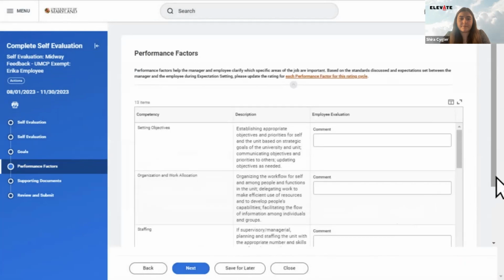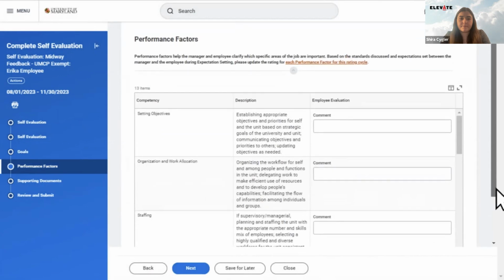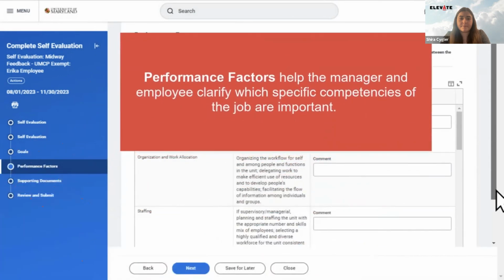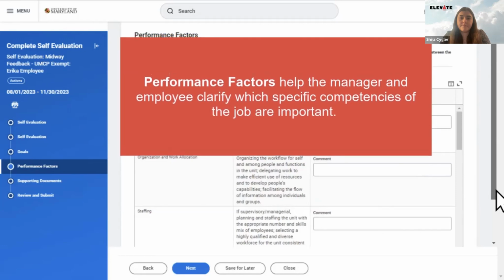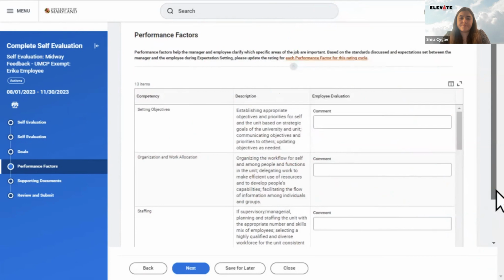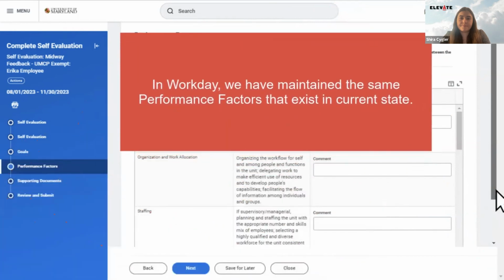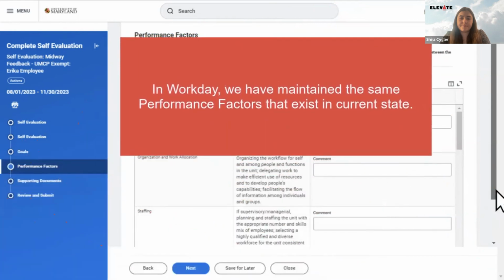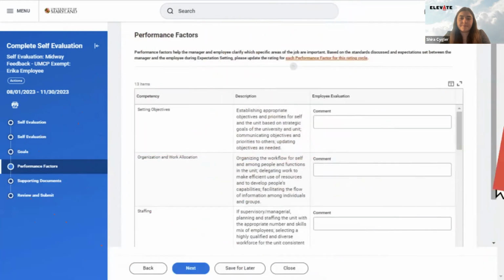We are now on the Performance Factors page. Performance factors help the manager and employee clarify which specific competencies of the job are important. In Workday, we have maintained the same performance factors that exist in current state.